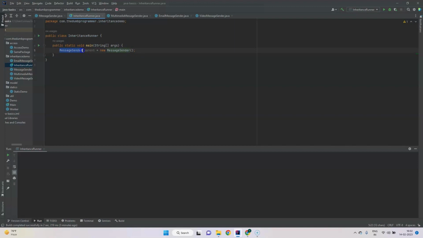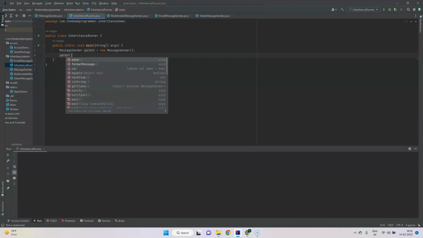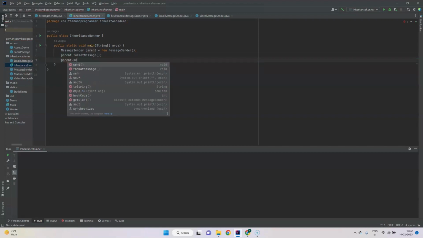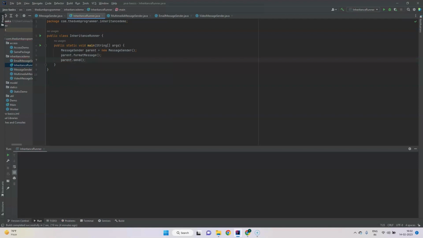The left side represents a reference of message sender class and the right hand side represents that we are calling the message sender constructor. So we are basically creating a new object of message sender. Now if we try to call methods on this object or this reference variable, first let's call format message and then dot send. So we'll see which version it is.